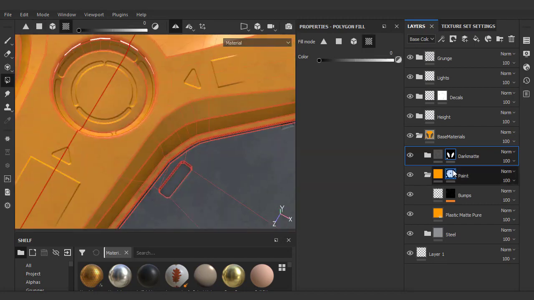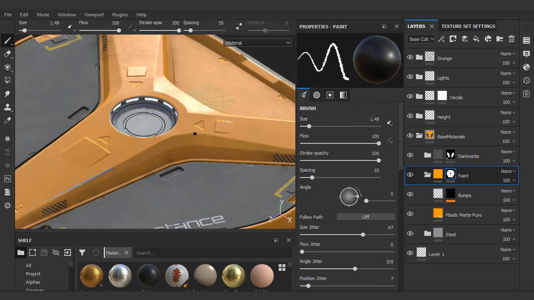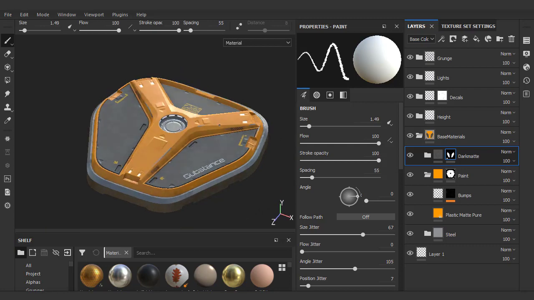So once that's done, I'll just clear off the middle to expose some metal and start chipping away at the paint again with our custom brush. And it looks like we missed a dark section up here. And well, that's it really. Even doing a major UV change, it only takes a few minutes to get back to where we were.